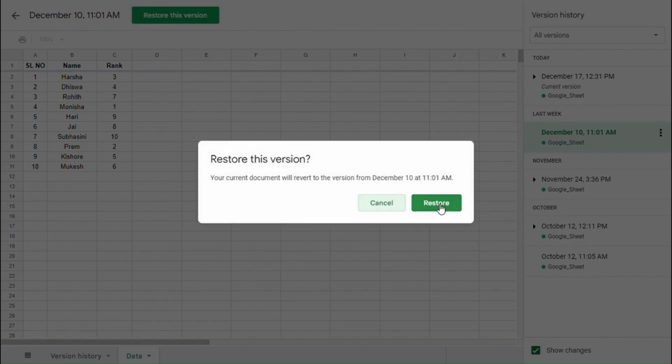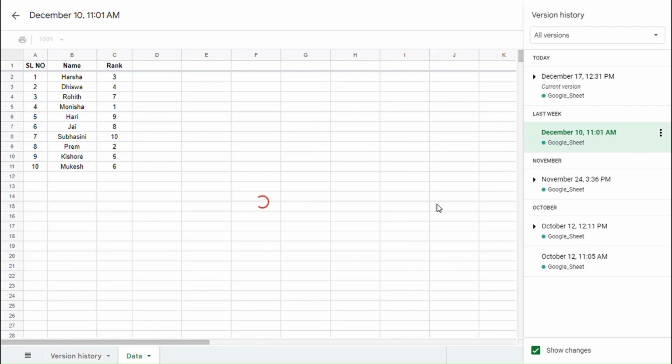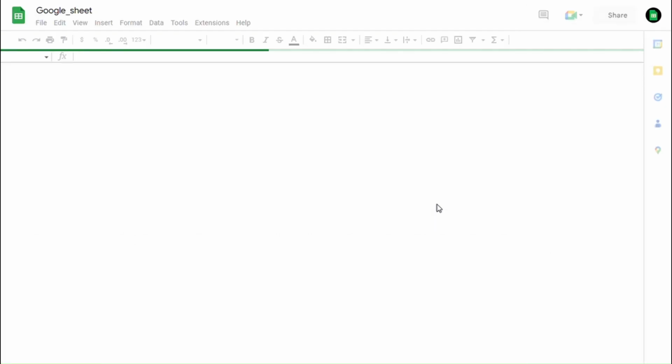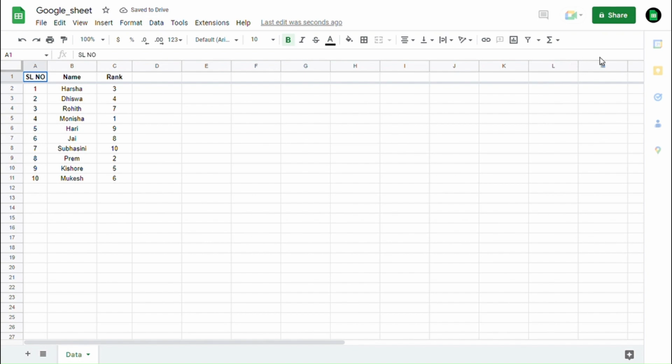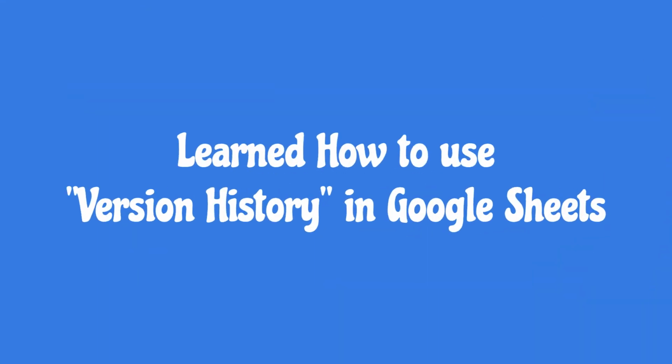Select Restore This Version. You can find your lost data, but this will not have your new data after the timing of this version, so make sure you make a copy of the sheet to avoid loss of new data. You have learned how to use version history in Google Sheets.